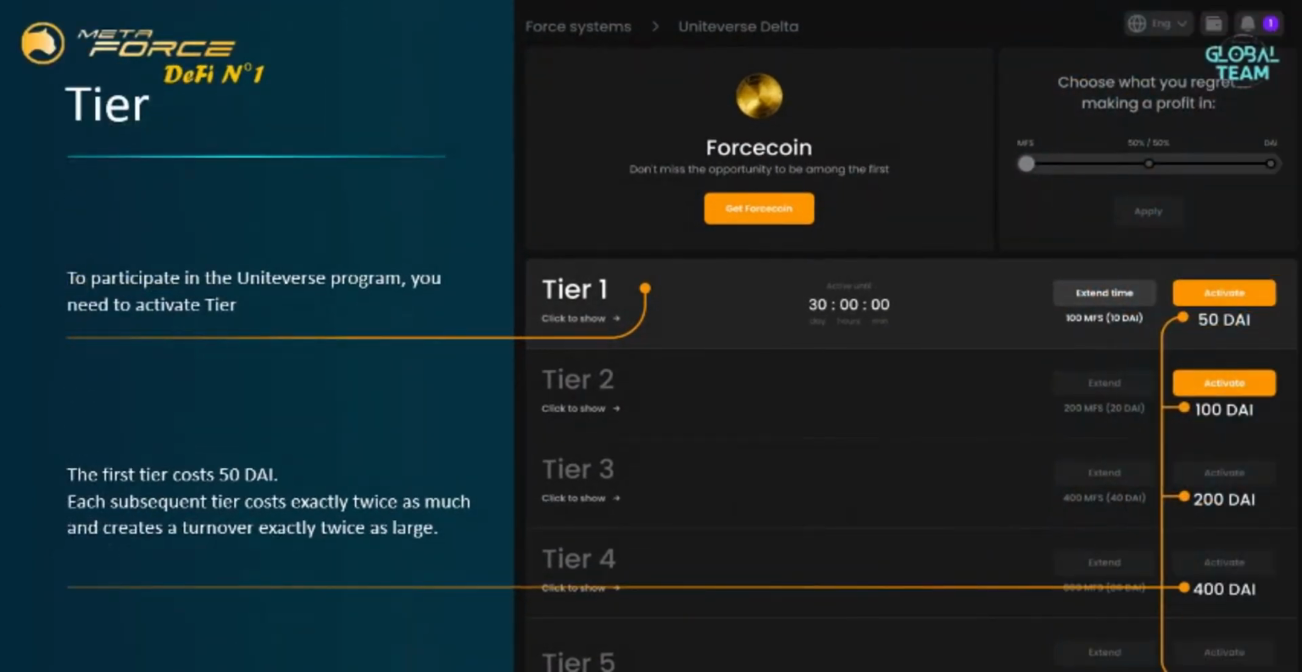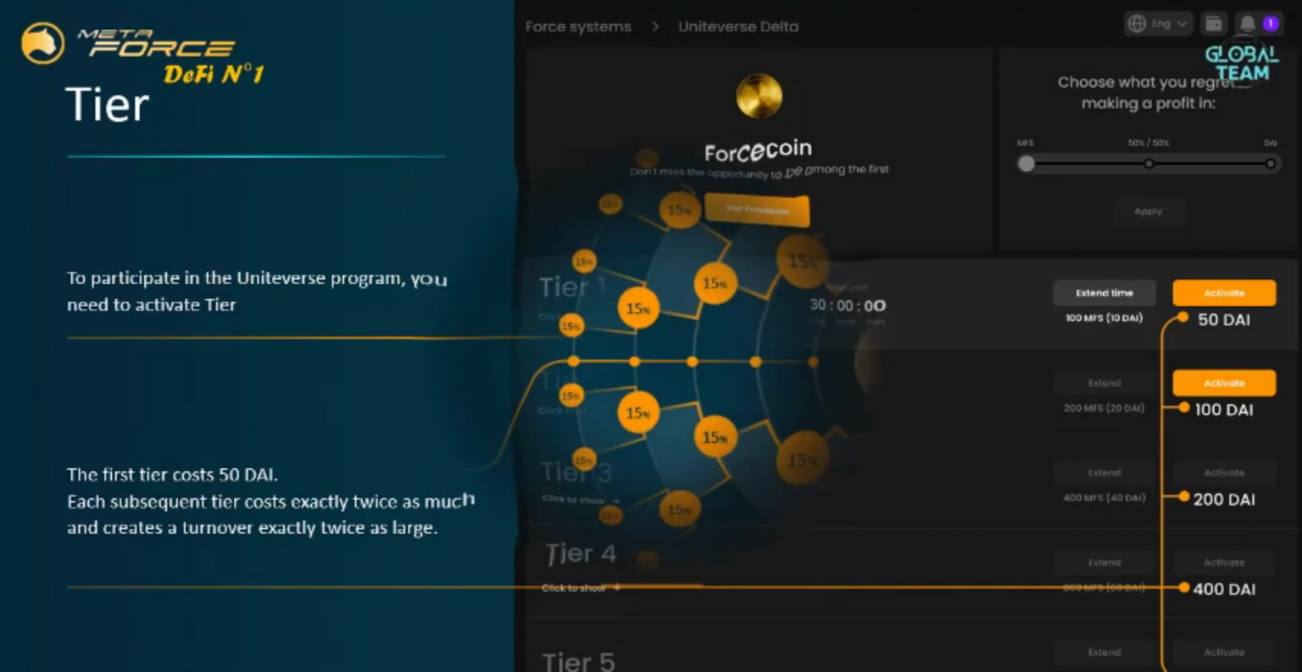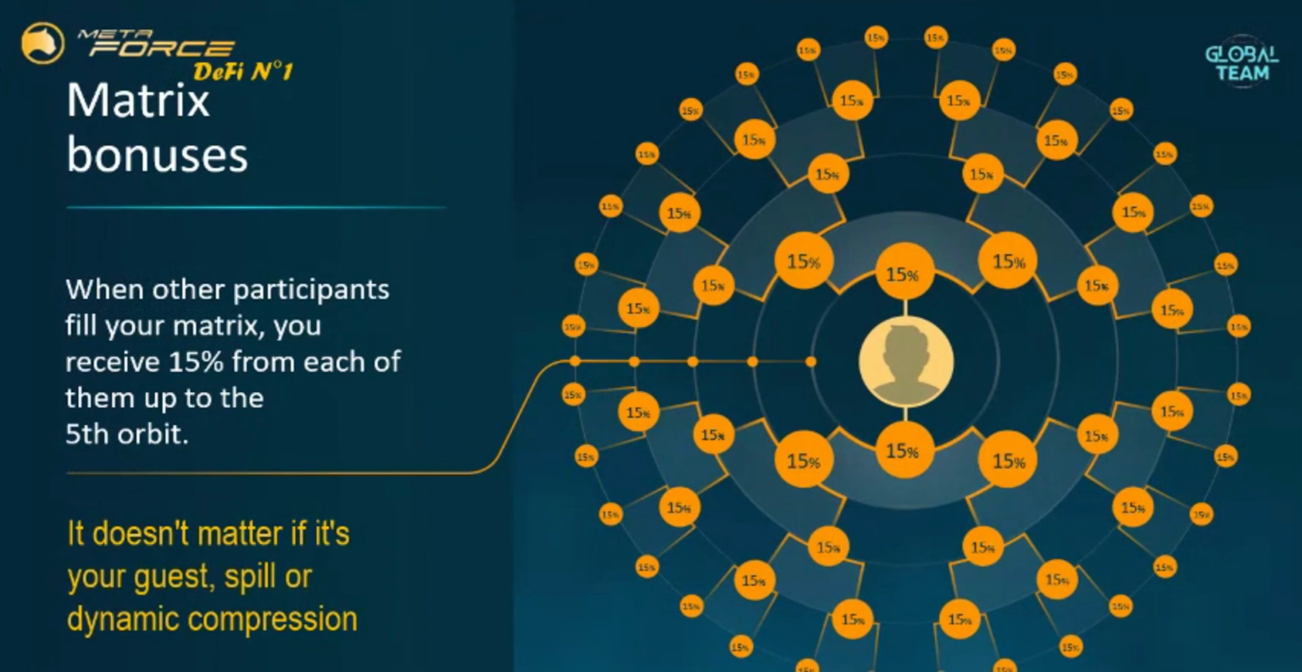Tier. To participate in the Uniteverse program, you need to activate a tier. The first tier costs 50 DAI for network marketing, the complete tier or package is 100 DAI. Each subsequent tier costs exactly twice as much and creates a turnover exactly twice as large. Matrix bonuses. When other participants fill your matrix, you receive 15% from each of them up to the 5th orbit. It doesn't matter if it's your guest, spill, or dynamic compression.